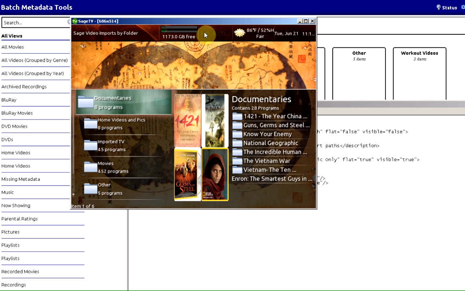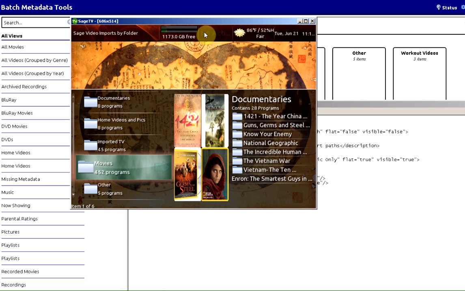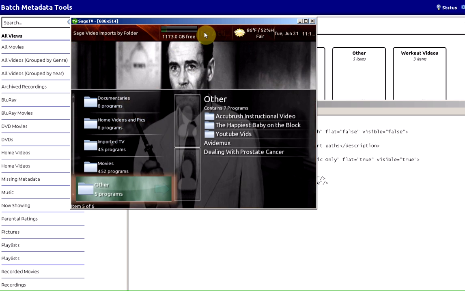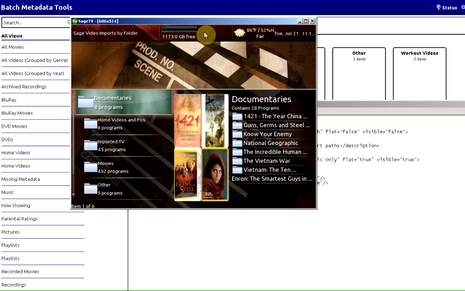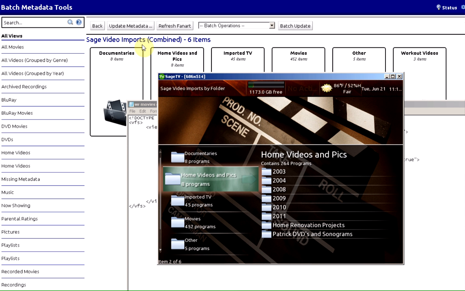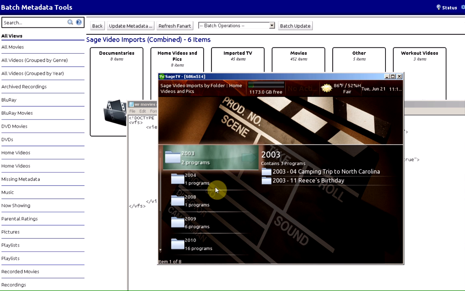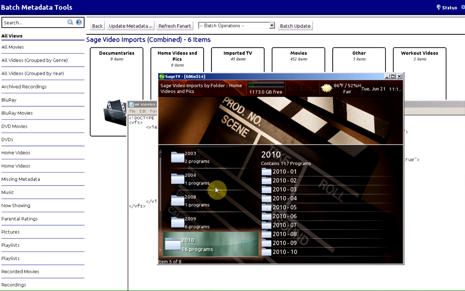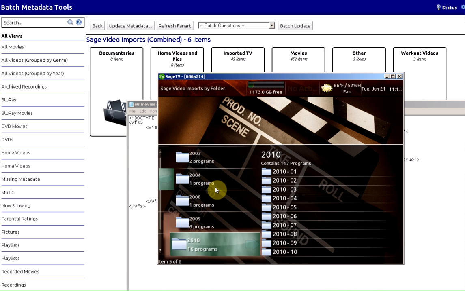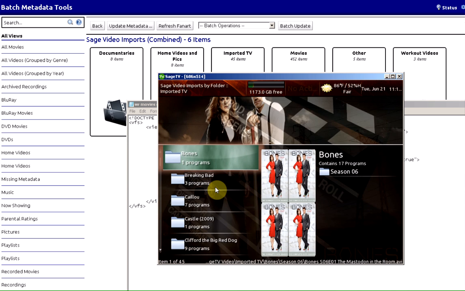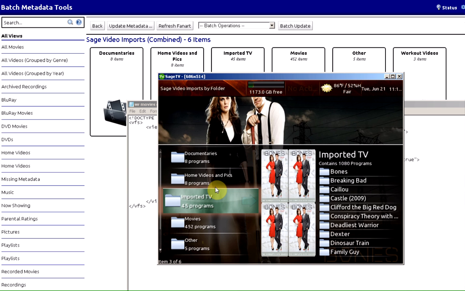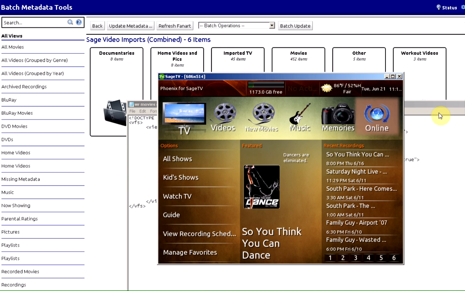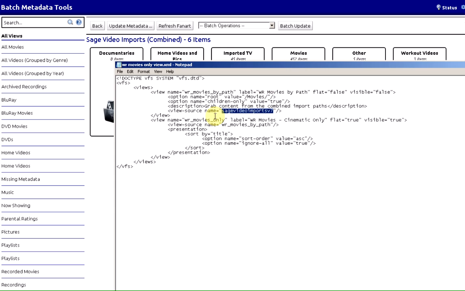And you'll see, boy, now it's grinding away. But this is the same thing as what Sage Video Imports combined is, and you can leave it in that structure so that you can see each individual folder that you have without doing any further grouping or sorting or anything like that. It will follow your structure. Or like I was mentioning before, you can take that structure and flatten it and do some of your own grouping and sorting in that virtual sense.